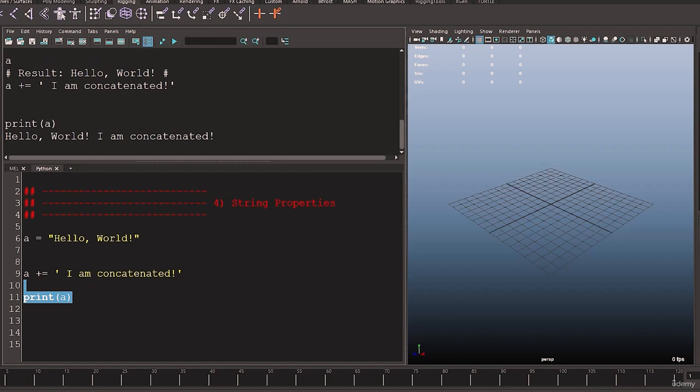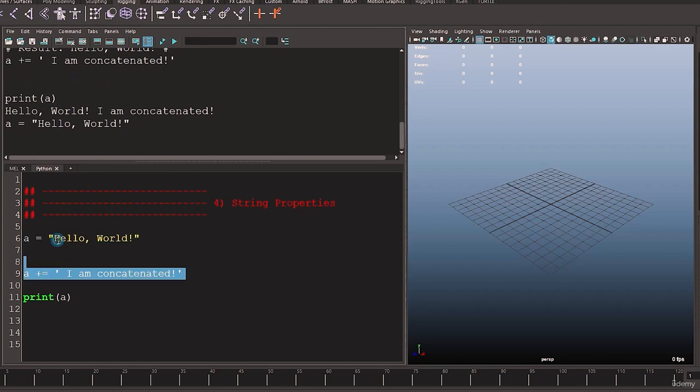Hello world, I am concatenated. Easy. Okay, sweet, fine. Simple as that. We can also do some little special things by multiplying strings. So we could also, let's keep this short.